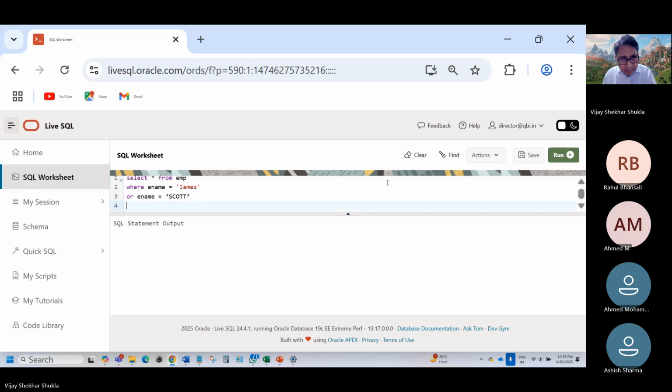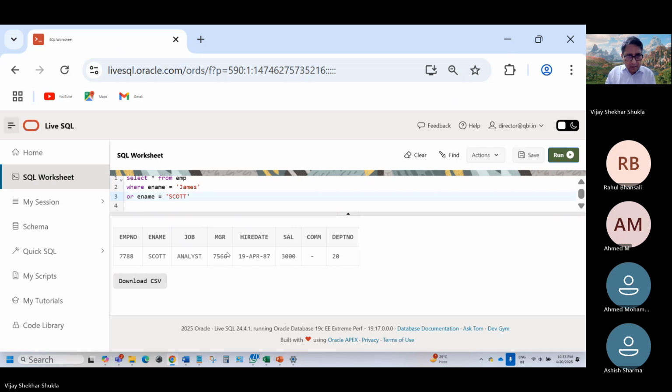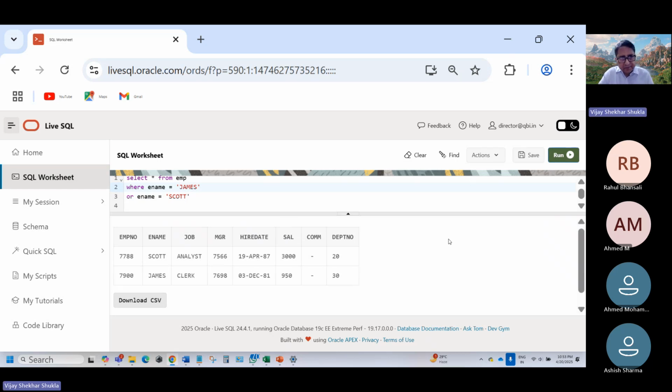Clear? Oh, I could see these are not good. Run. So why has James not returned? Because you see, it is case sensitive. If I write JAMES, you can see these two have come up. So this is the where clause with the OR operator. We can even have the where clause with the AND operator.